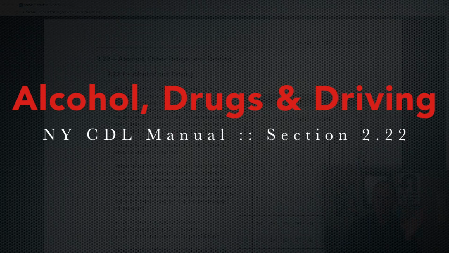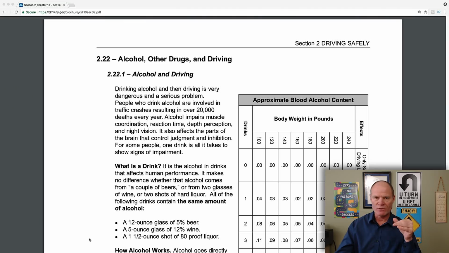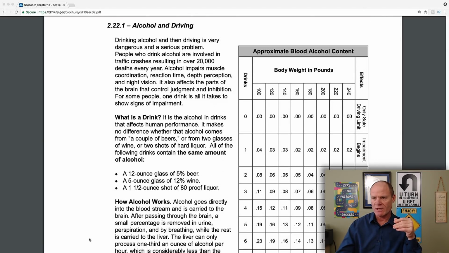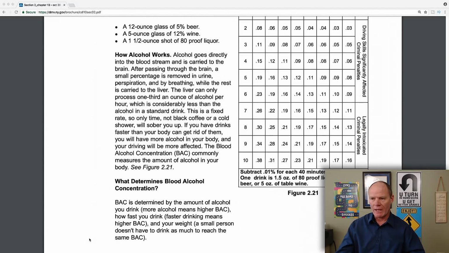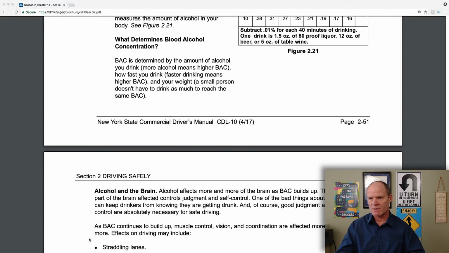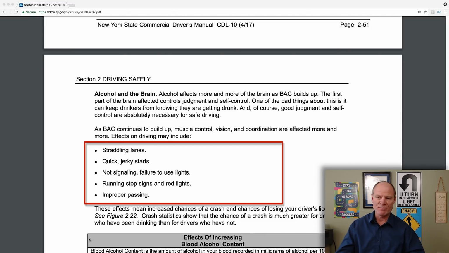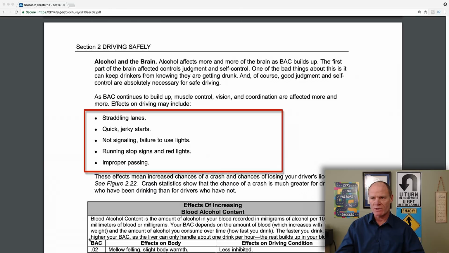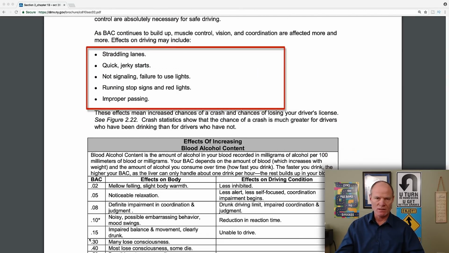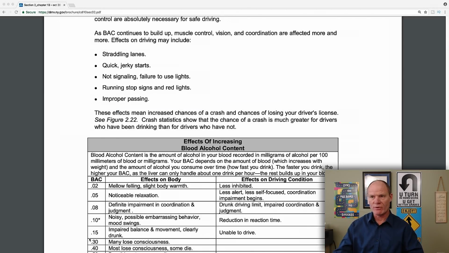Okay, if you're a CDL driver, just don't drink and drive within 24 hours of going to work. It's just that simple. I know that some people do, and it's unfortunate. And also, you can incur serious fines if you are caught drinking and driving as a CDL driver. And as well, it talks about what determines blood alcohol content, and what kinds of behaviors: straddling lanes, quick jerky starts, not signaling. All of this is significant and is characteristic of people who are driving drunk.